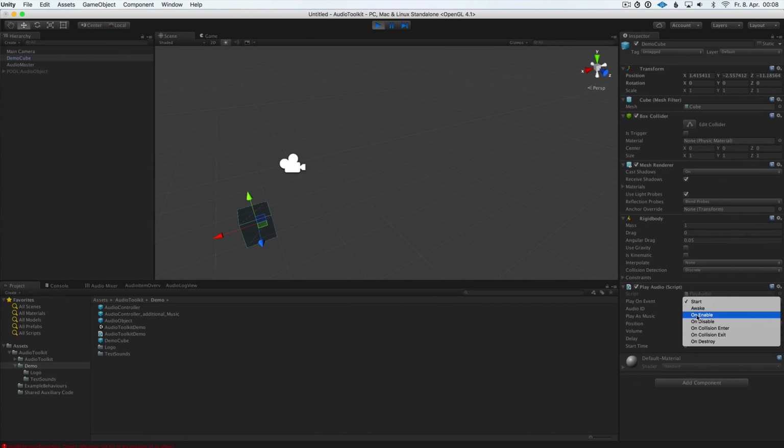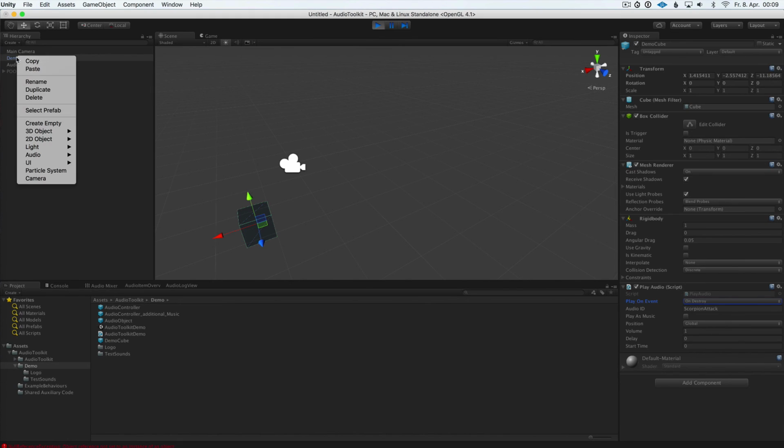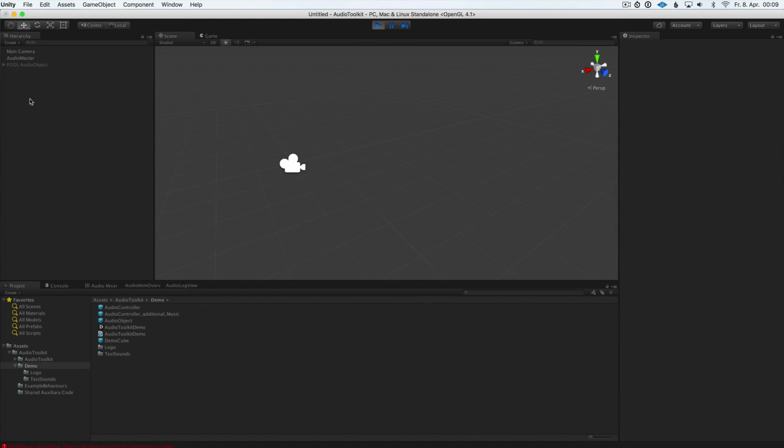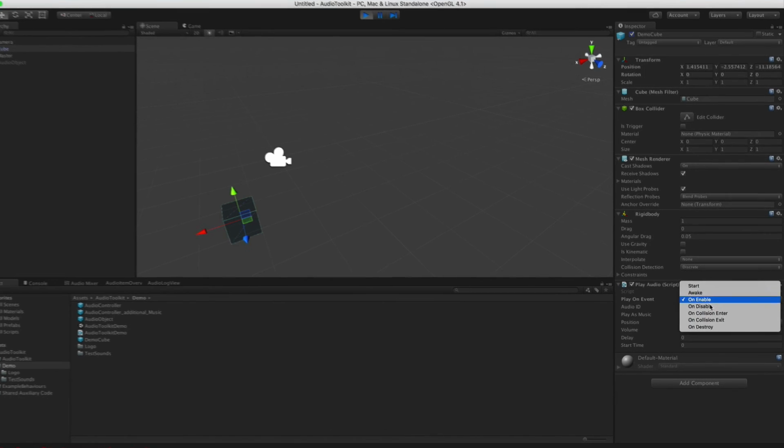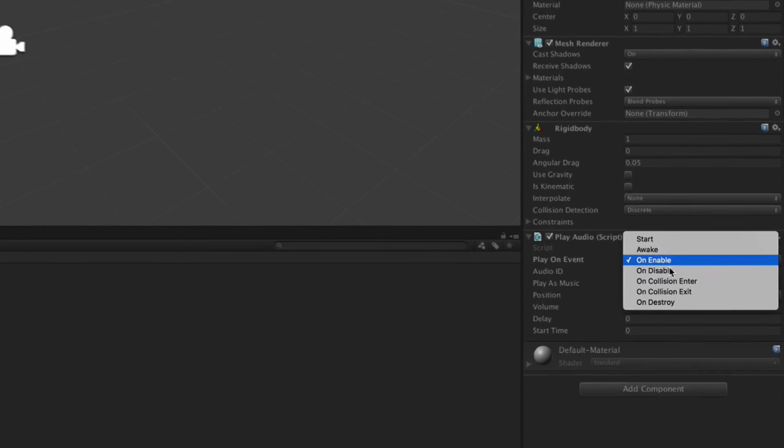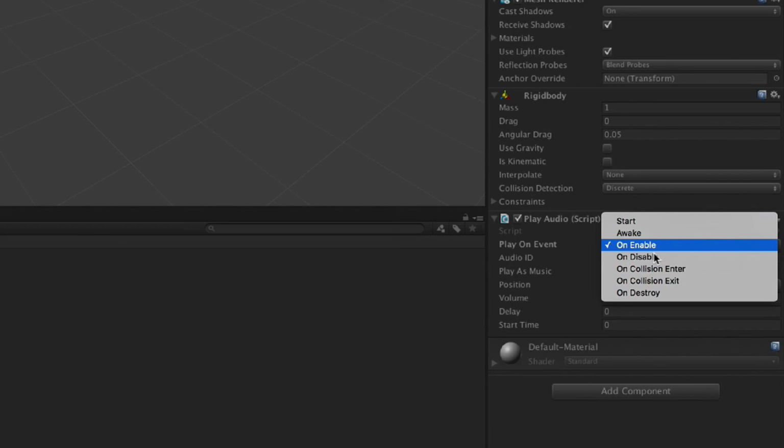I could change this to on enable, so my game object can lie in the scene sleeping, and as soon as they are activated, our sound will play. Or the sound should play when the object is destroyed. That's all possible. This gives you a lot of flexibility to trigger your sound as soon as objects are spawned or destroyed, enabled, or if objects are involved in collisions. A lot to play around with.